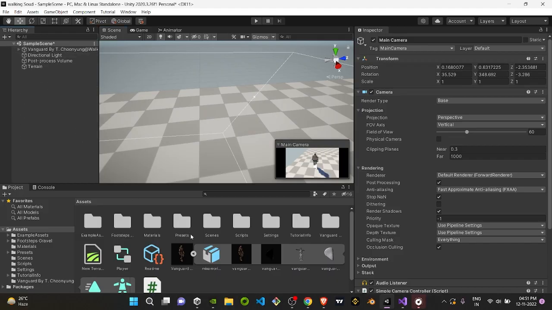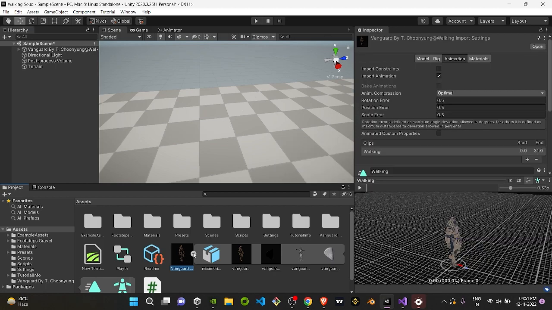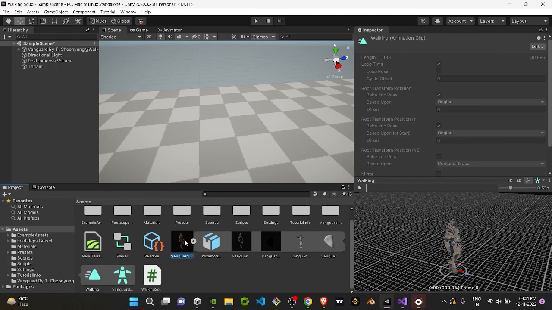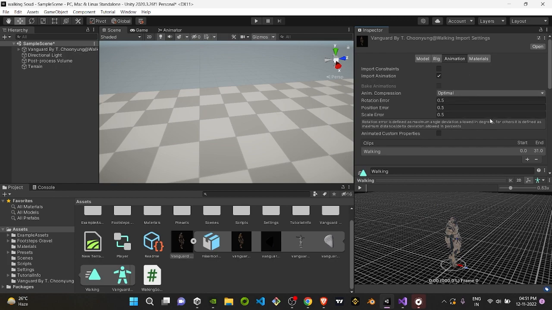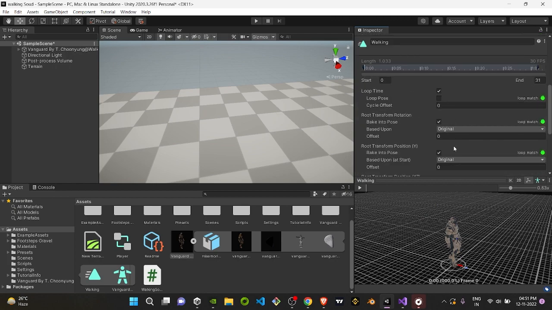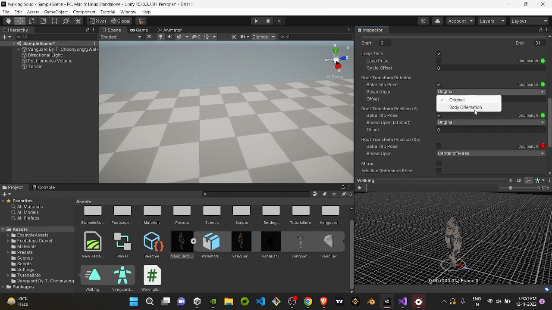So at the very first we have our model here, which was downloaded from Mixamo, and I've already discussed how you can download models from Mixamo in previous videos. It just consists of the walking animation here. I went to rig, generate humanoid, and created an avatar from this model, and then I went to animation, ticked all the green ones, changed body orientation to original, and then clicked apply.